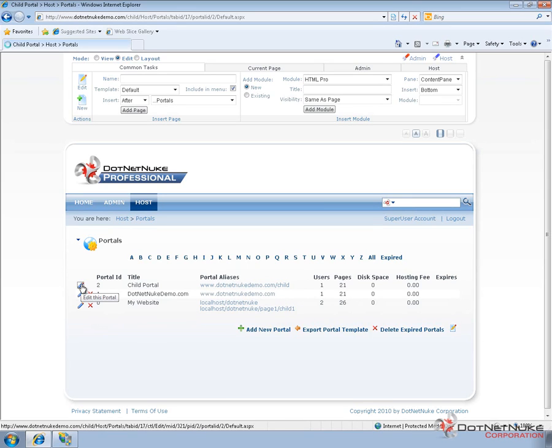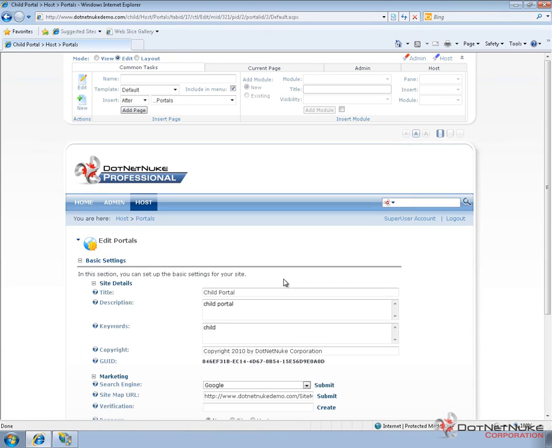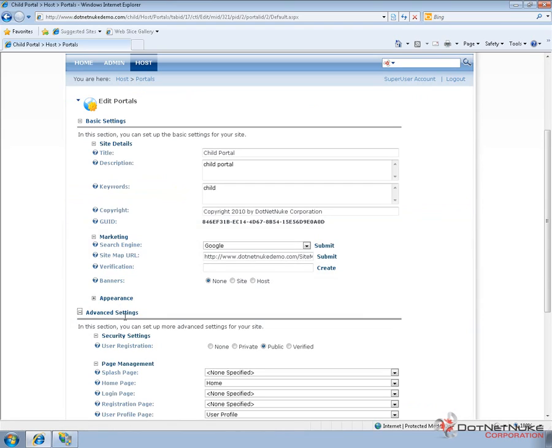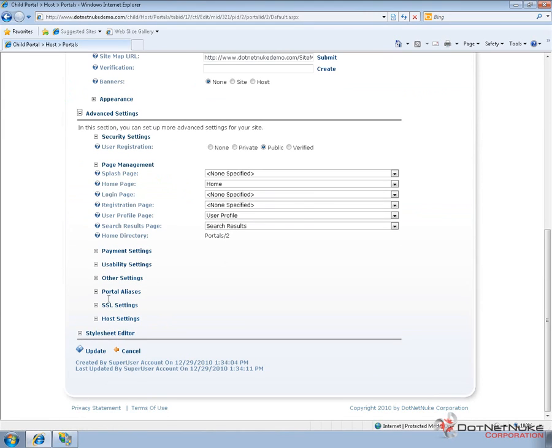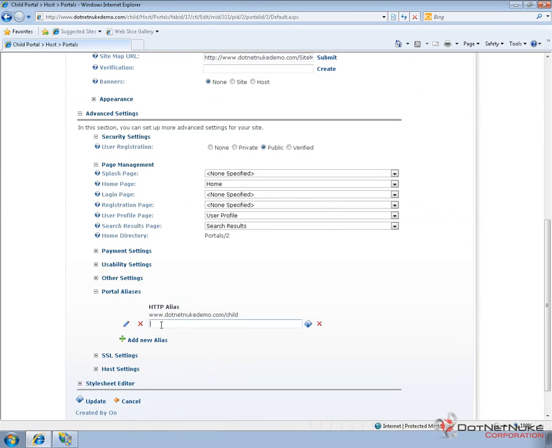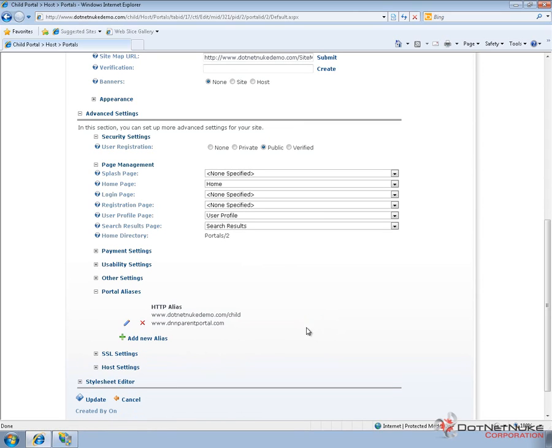Now what we want to do is add an alias to convert the /child into a parent portal. So I'm going to do that by clicking on edit for that portal. And that will take me to the site settings for that particular portal. And if we scroll down, when logged in as a host account, we can go under advanced settings and then into the portal aliases section. Now we're going to add a new alias for this portal. So I'm going to click on Add New Alias and type in the domain name that I want to use. I'll go ahead and click on Save, and that will add the alias.